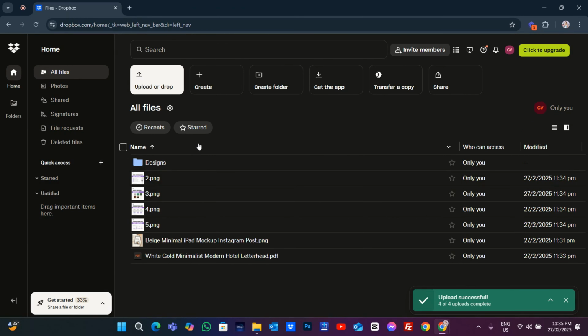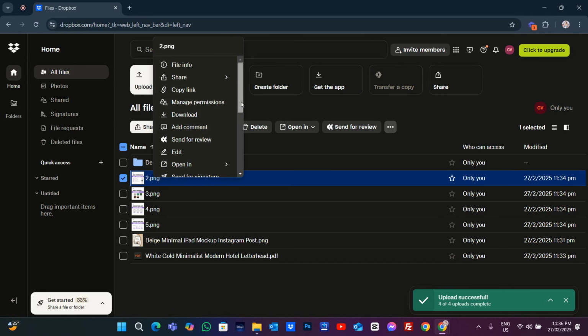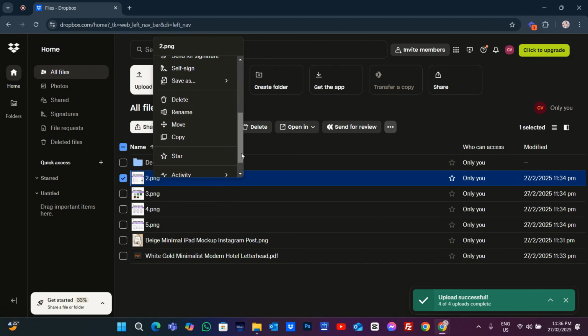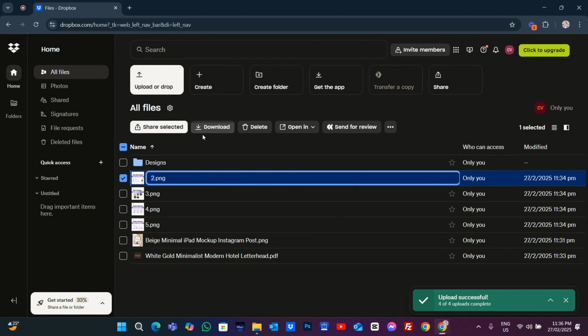After uploading some files, let's try renaming. Just press the right click on your mouse, scroll down, and click Rename. And rename the file that you want to use.